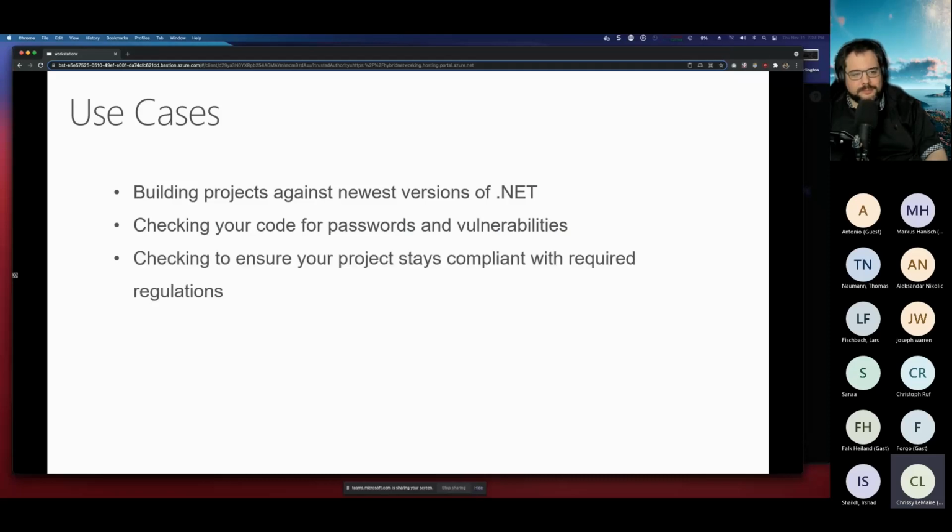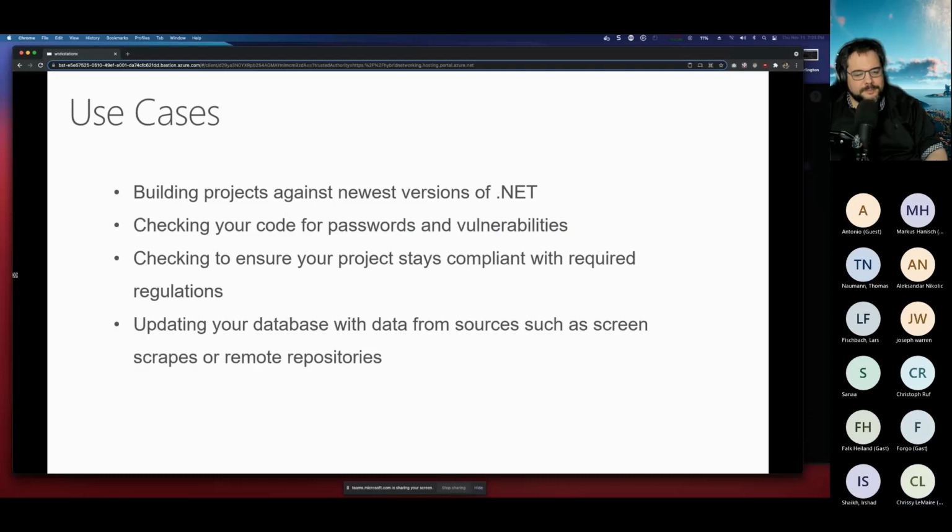It's super nice. Another thing that you could do is check to ensure that your project stays compliant with required regulations. So you can integrate that if you have any industry-specific regulations that you need to follow and there's something available to perform those tests, you can make it automated.